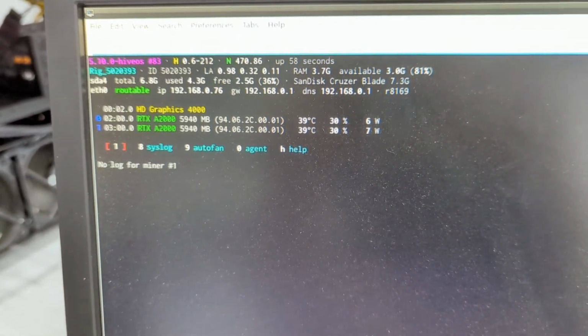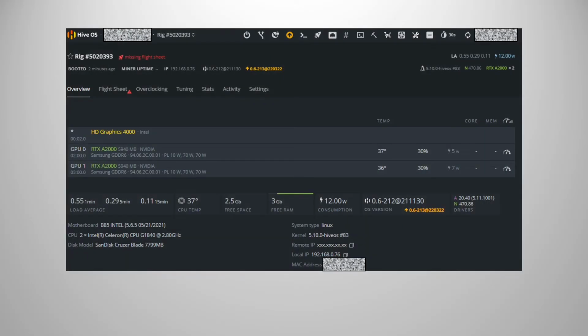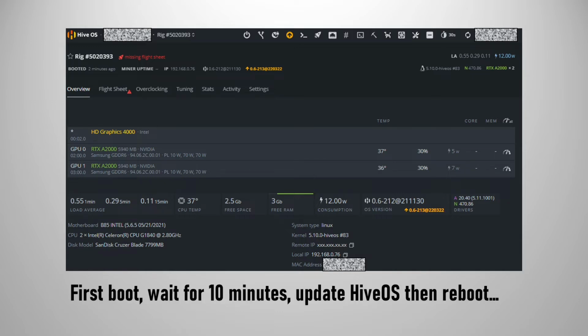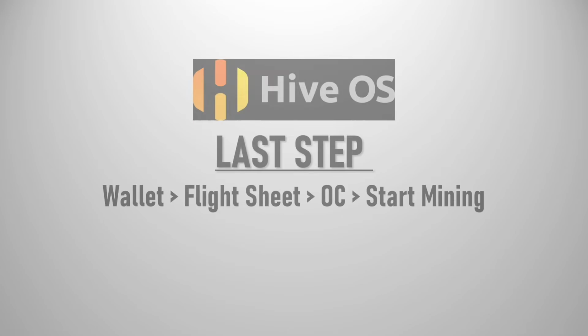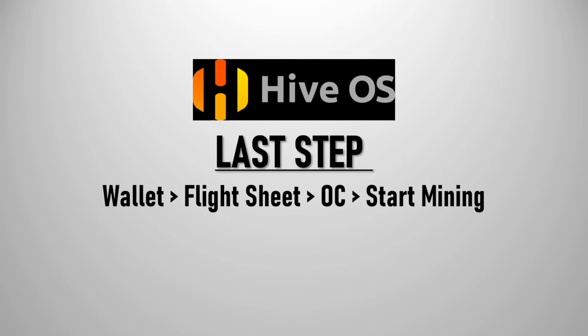So let us get back to the screen on your PC. This is the screen you should see when you first boot. Wait for 10 minutes, then update Hive OS, then reboot. These are the commands that you need to enter to update Hive OS. Last step: create a wallet, create a flight sheet, do some overclocking, then start mining.